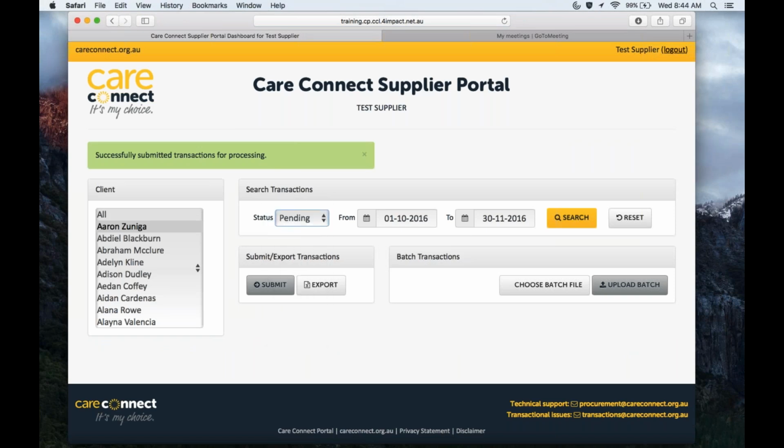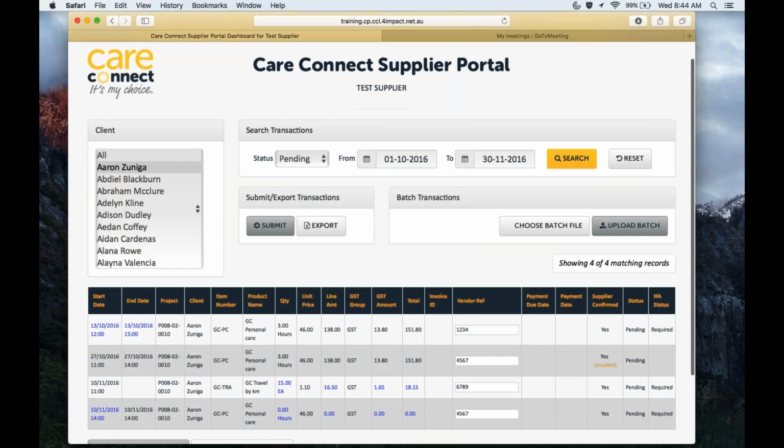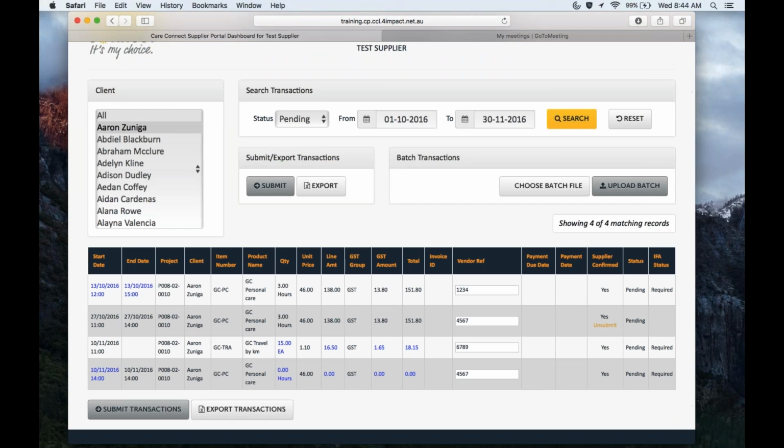You can check this by choosing Pending status for the same period. What this means is that because you have notified, CareConnect now has these entering our system to go through the process of payment. You will note the blue text for those changes that you have made, and by hovering over, it will come up with what the original value was, so you can confirm what was changed.